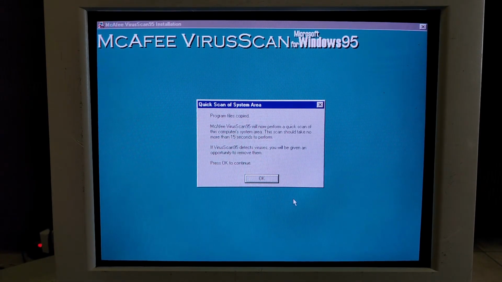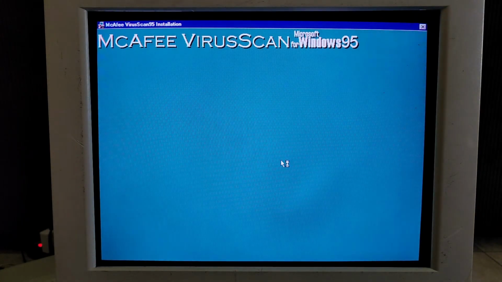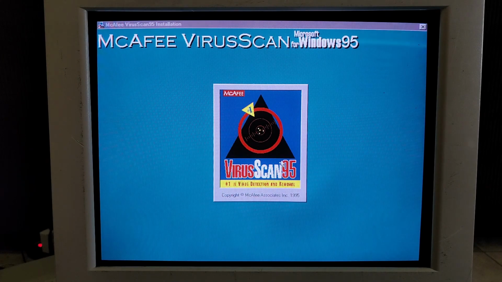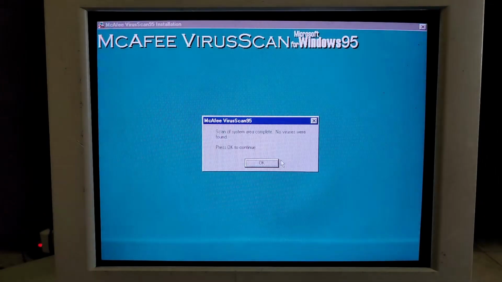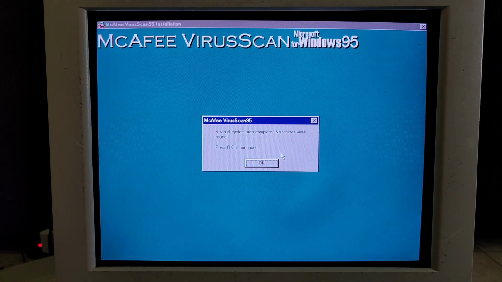Program files copied. McAfee Virus Scan 95 will now perform a quick scan of this computer system area. This scan should take no more than 15 seconds to perform. Wow, that's not very long. If Virus Scan 95 detects viruses, you will be given an opportunity to remove them. That's okay. Let's see what happens. Yeah, well, there you go. They weren't kidding, about 15 seconds.